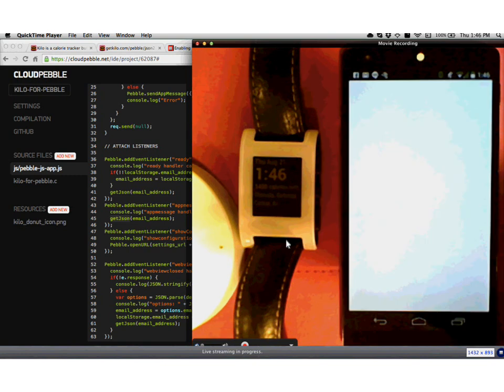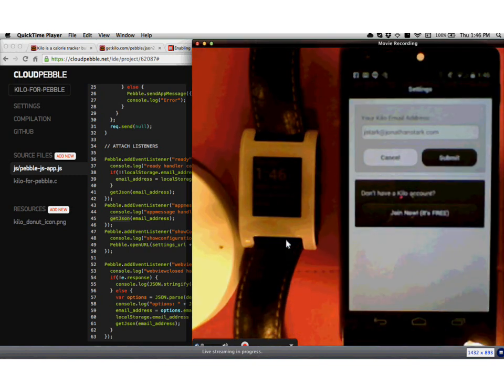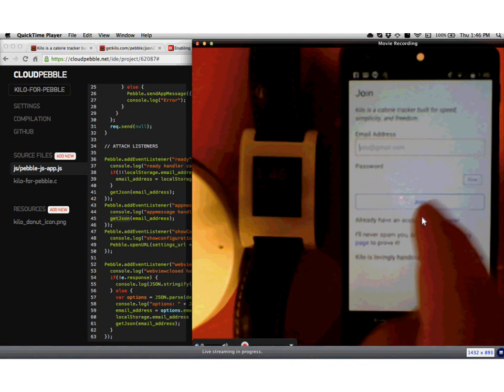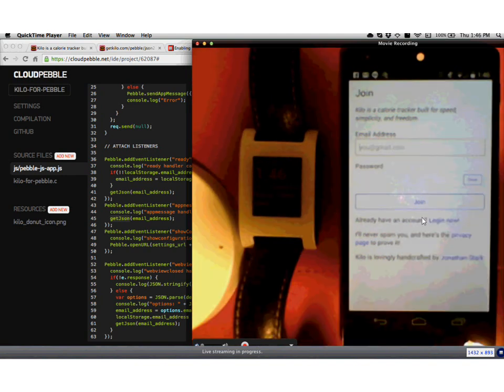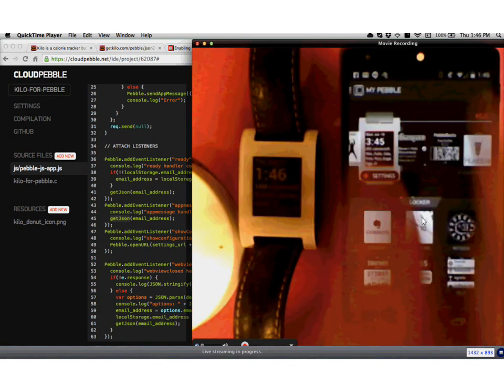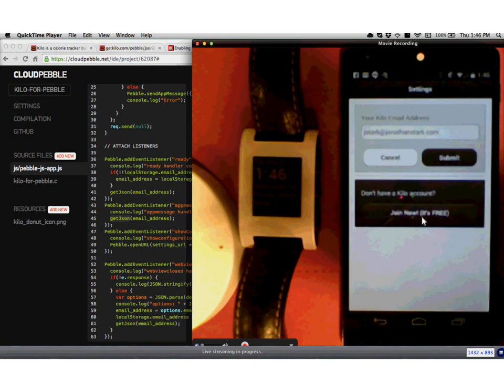It accesses a URL that you provide from inside the phone, just like in a web view, and it asks you for some information. In this case, it's my email address, and then I can either submit or cancel, or I can actually even join the launch. This is the actual Kilo app running inside of the web app running inside of the Pebble app. So you go in here, do the settings, and this page is served from my web server, but it's communicating locally with the application. This is kind of like a mind bender.